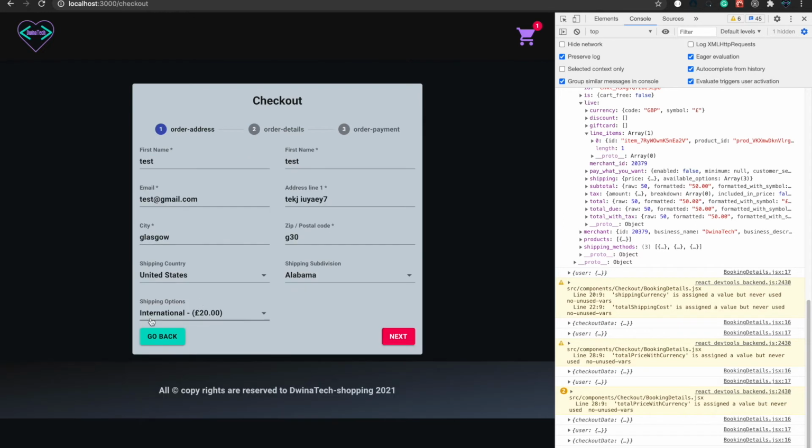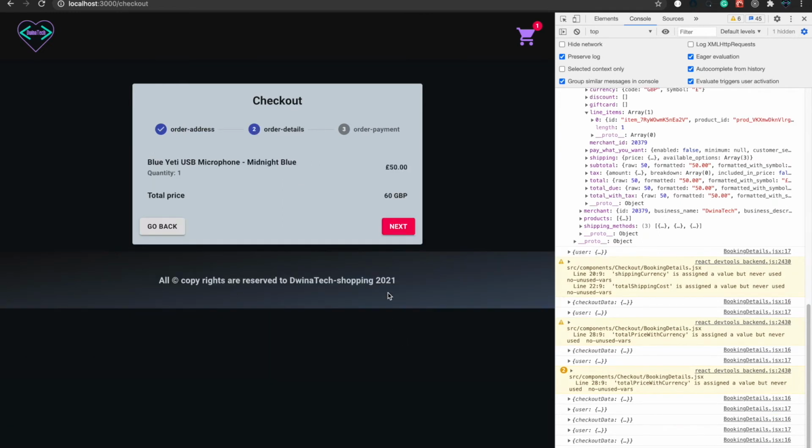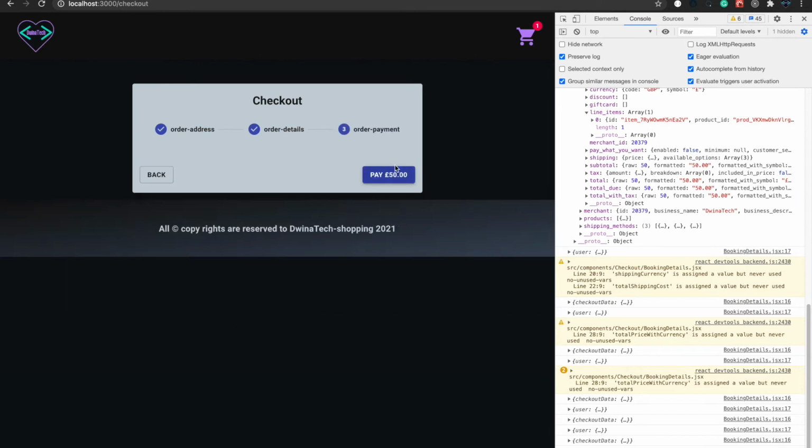If I go back here, as you see, this United States shipping cost is 20, but if I change this one to, for example, Italy, because that is the Europe region, it will be £10. This will take some seconds to load. Basically here it is £10, and if I press next, as you see now this is 60, because shipping costs £10 and the total price is 50. This will be 60.